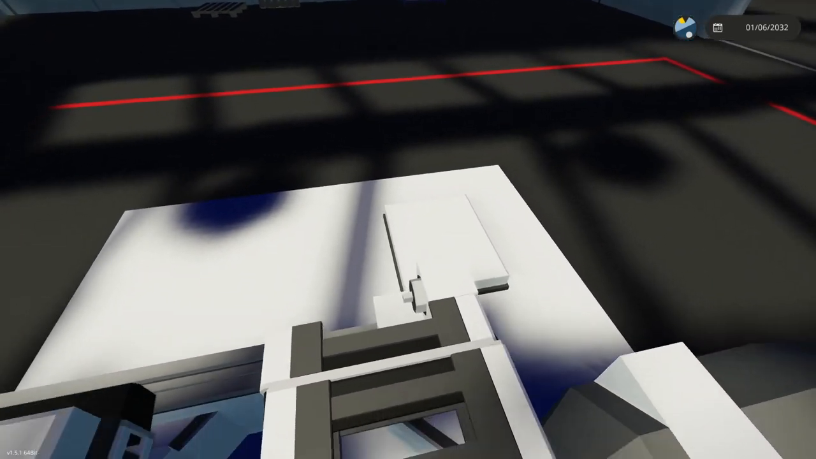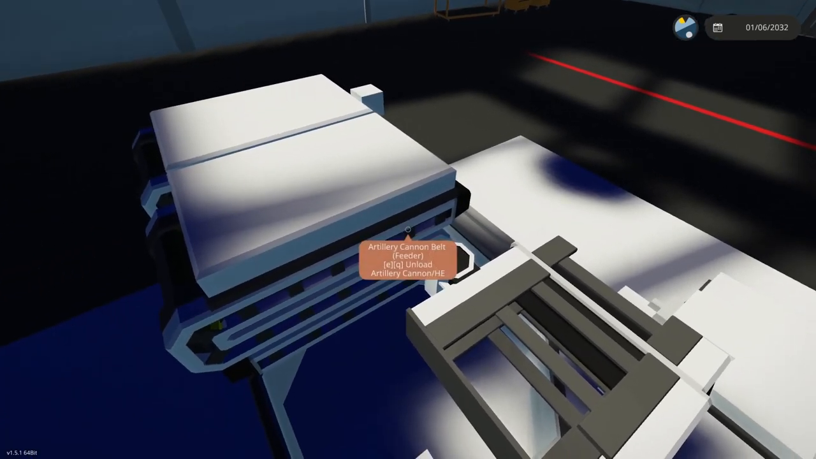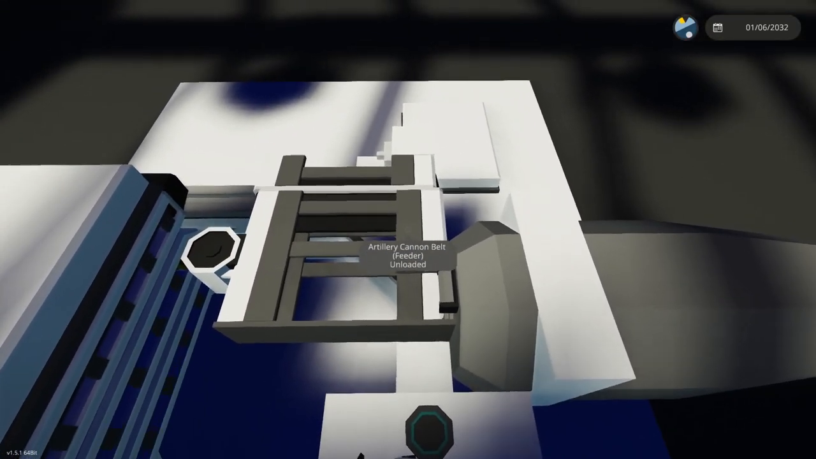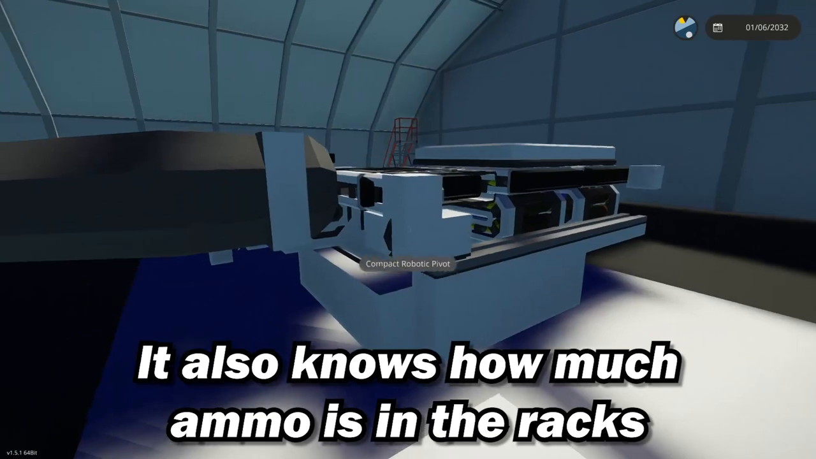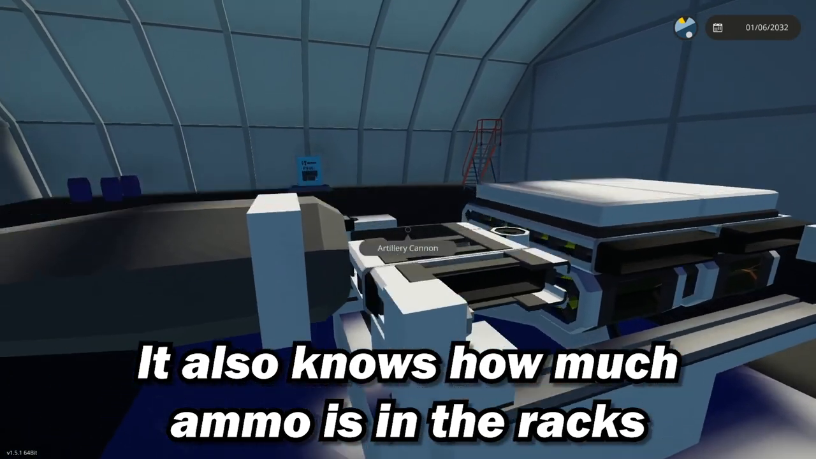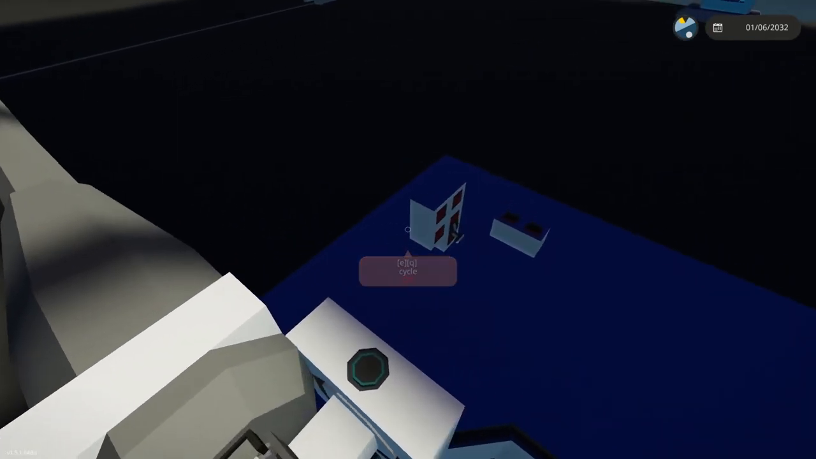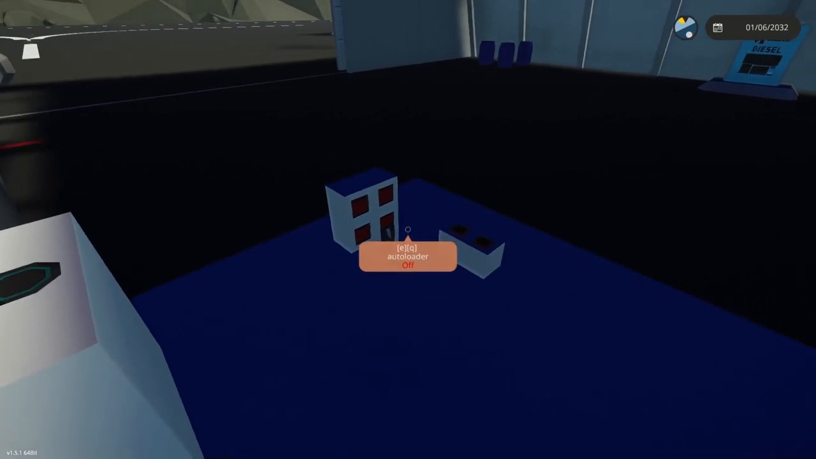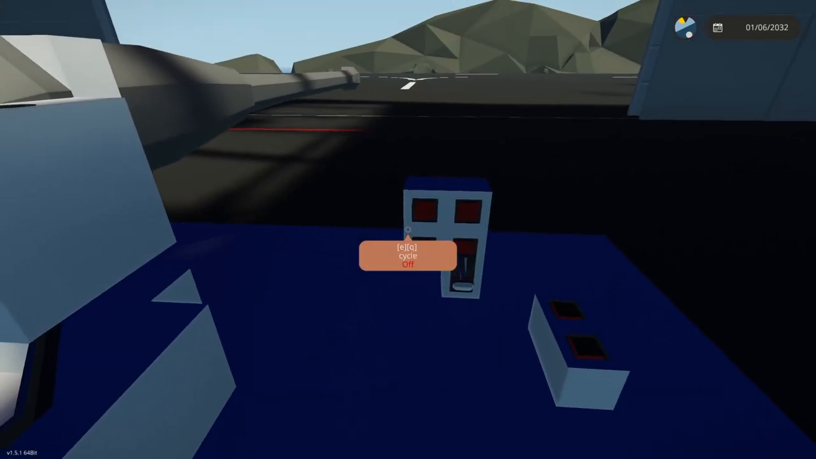So it's got automatic feeding, automatic breech loading, automatic reload, obviously, because it is an autoloader. However, you can switch off the autoloader. Obviously, you can switch racks.